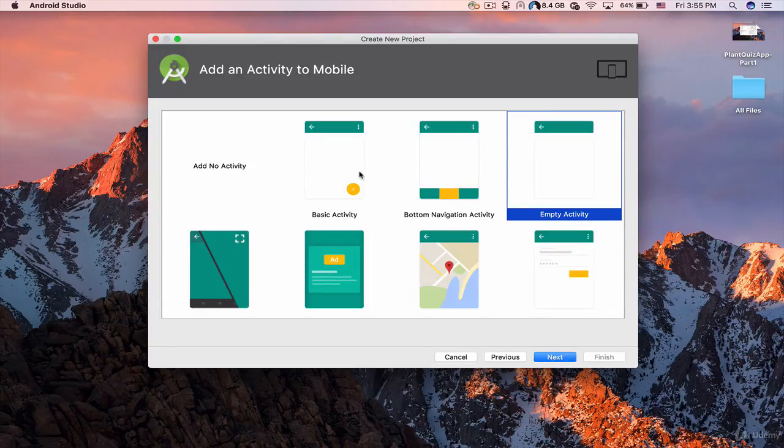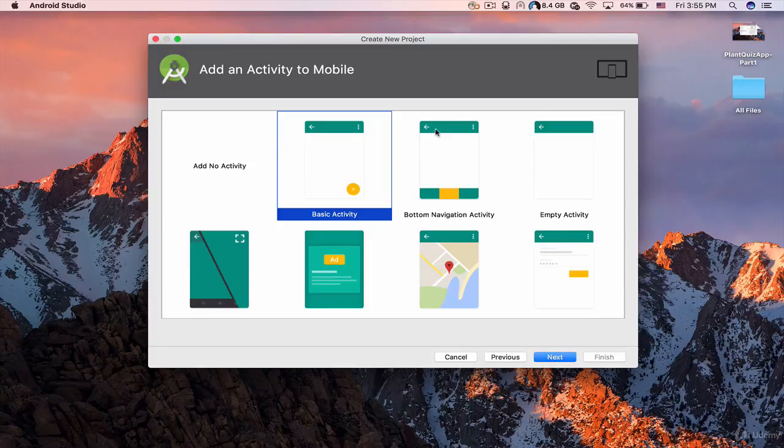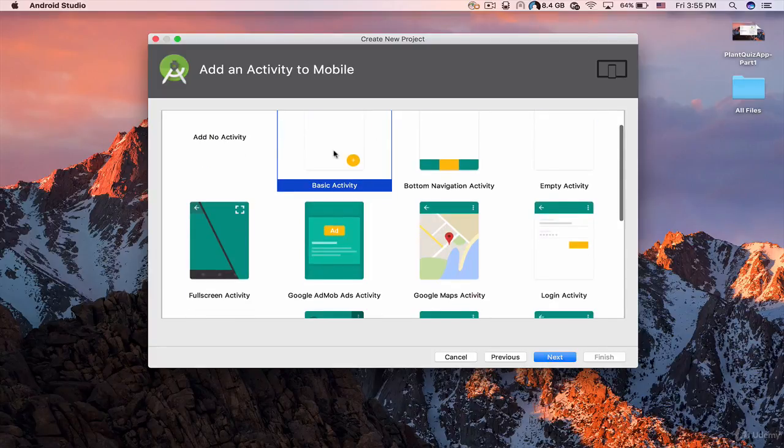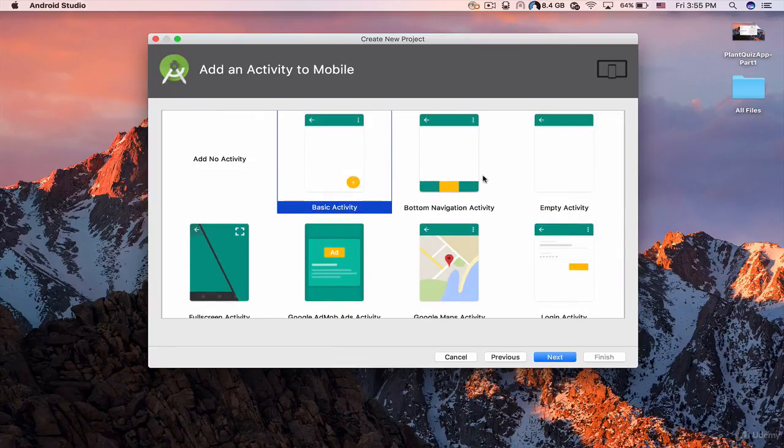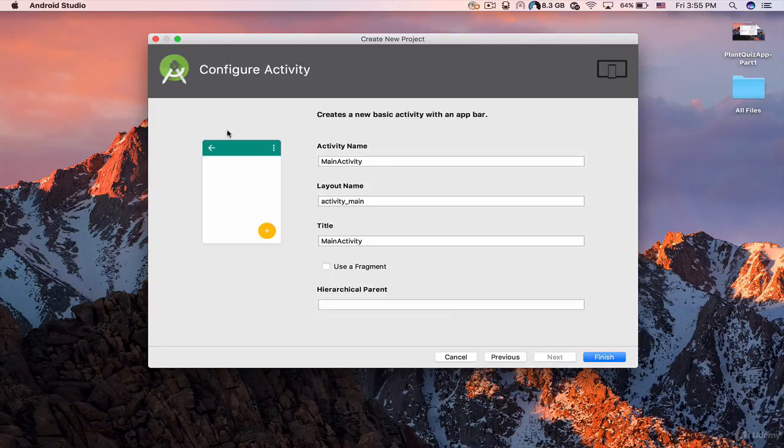Now let's choose basic activity. Here we need to select a template. For example, we have no activity, basic activity, bottom navigation activity, and empty activity. These are just templates that we can create later. Initially, we just want a basic activity with menu options and a floating action button that you are going to learn about later. So just choose basic activity and then click on next. Here we can specify the activity name, layout name, and title. You are going to learn all about this later. For now, just click on finish.